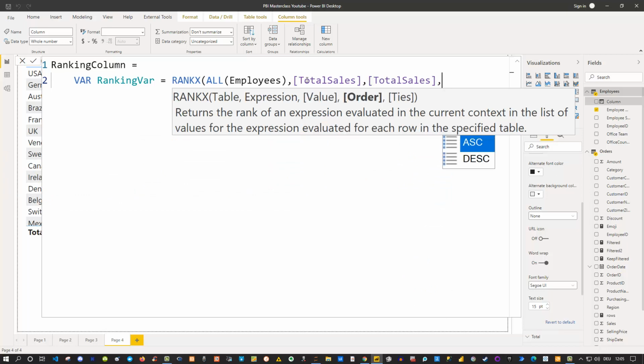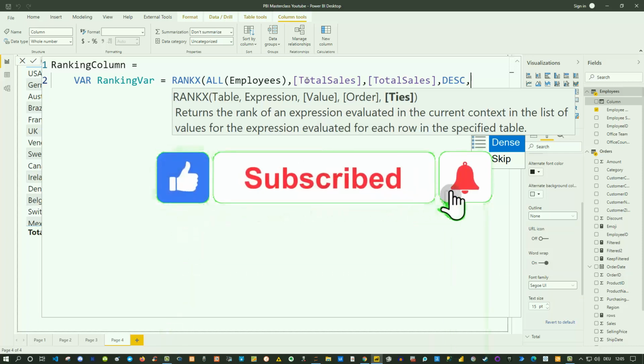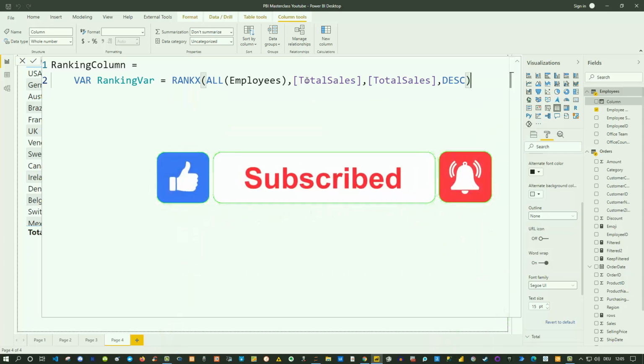And then the order itself is descending, because I'd like to start with the highest amount of sales. And for ties, you could specify it with dense or skip. That would be interesting if you are quite certain that you have employees with the exact same amount of sales. Now, I know that that's not the case here. That's why I can skip this, meaning I don't use dense and I don't use skip. I just put nothing in here.